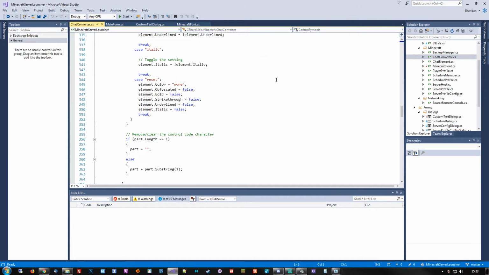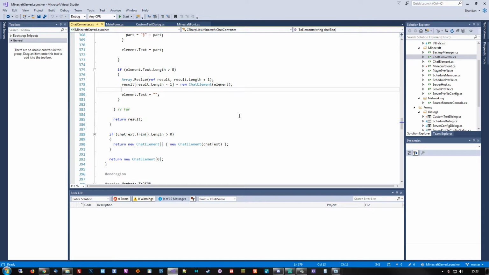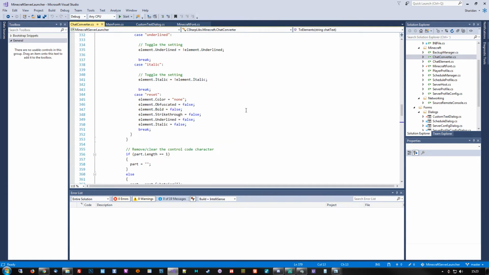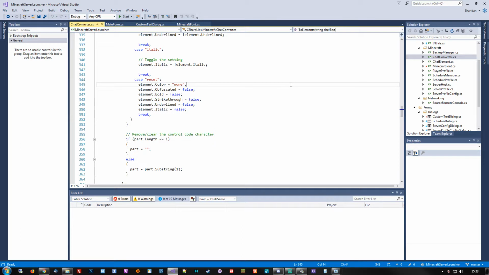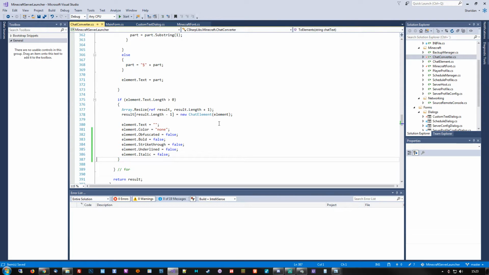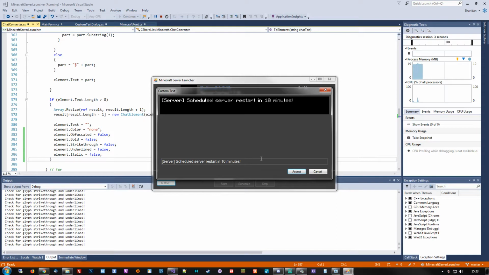So whenever we need to add in a new chat element, which is right here, we'll basically do a reset of said chat element, which means these need to be set basically the same way, and that would be right here. So let's see how this behaves now.